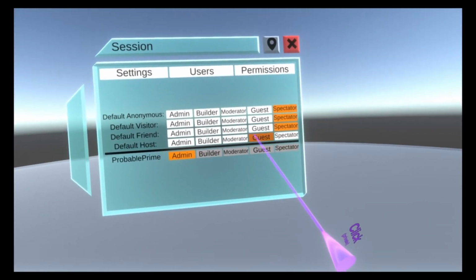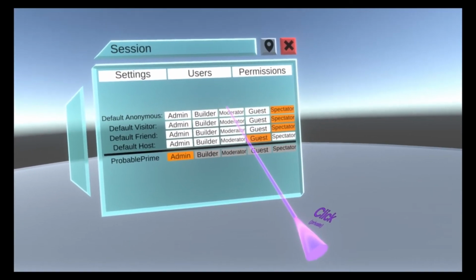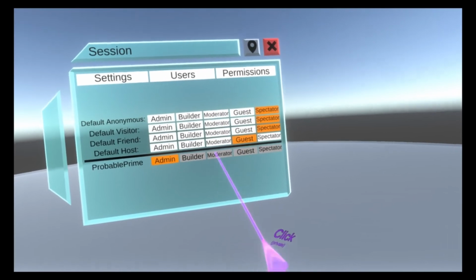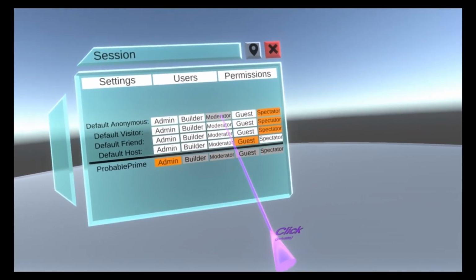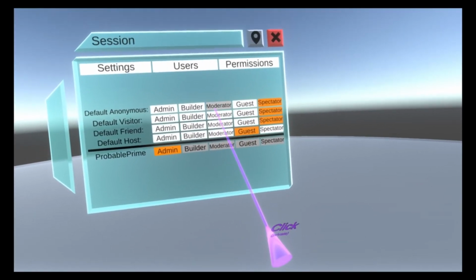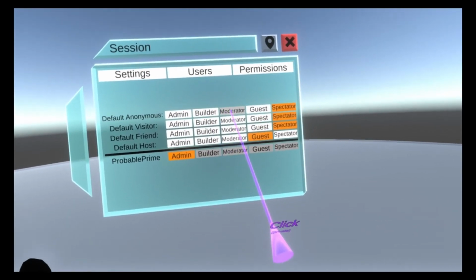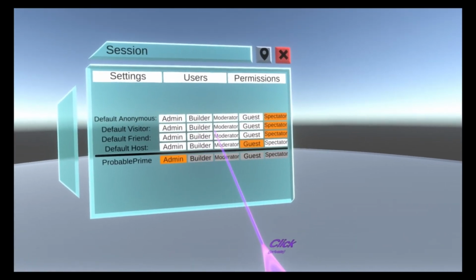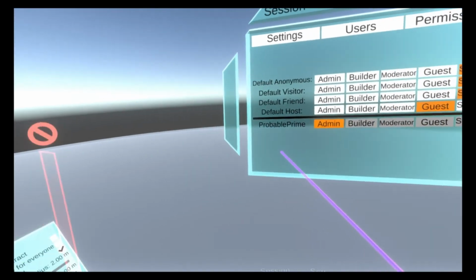Hope that helps explain the permissions a bit. I know I got confused about why moderator existed. I haven't seen much use of it. It might be something that's done during the permission system rework where they swap those around. It feels like moderator should be more than builder, but we'll see what the team comes up with.